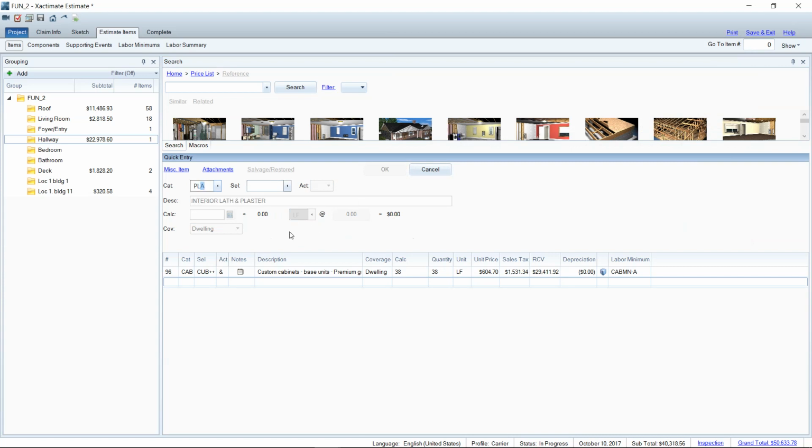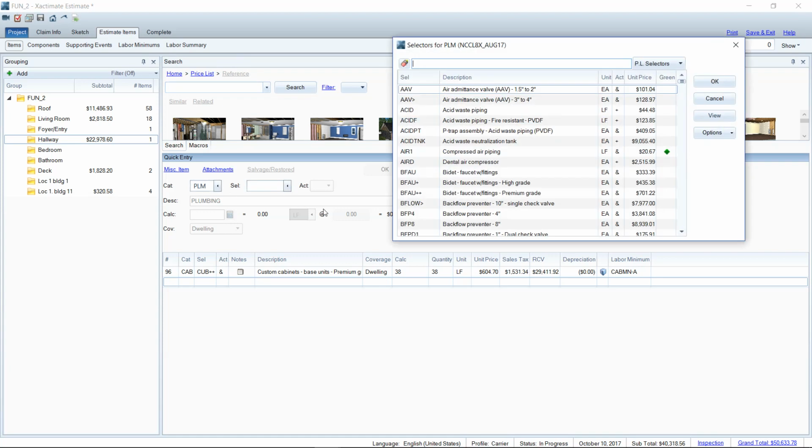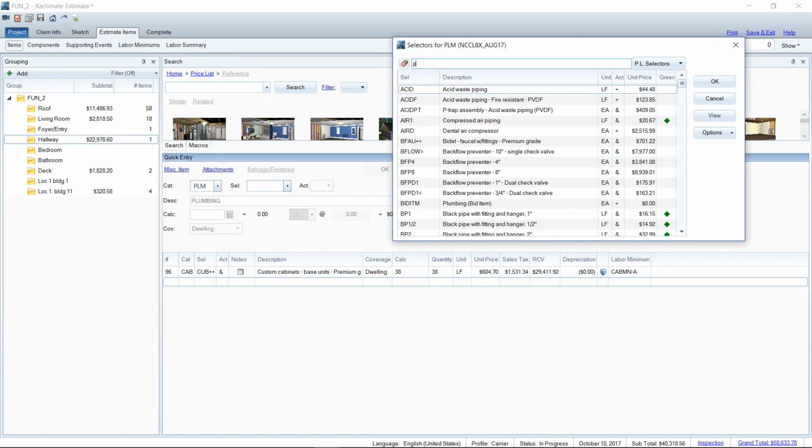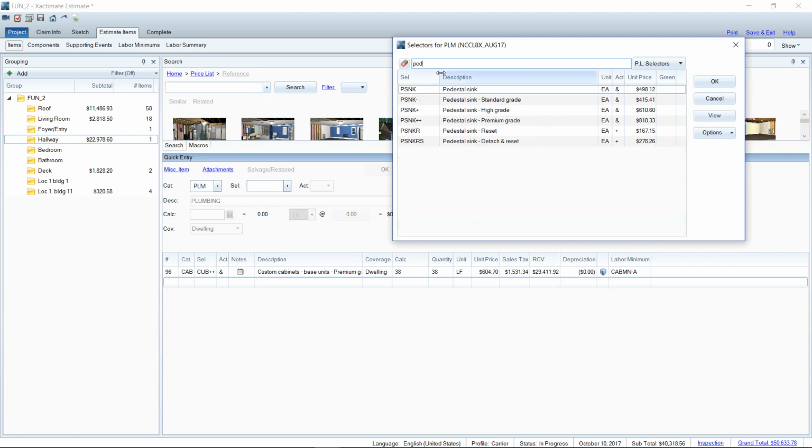The other thing I was having trouble finding, and I don't know what's going on with Xactimate this week, but man, I am having glitch after glitch. I couldn't find pedestal sink up here in my quick search. I have no idea what was going on. But when I entered my category and then dropped down the selector code box, I was able to type P here and just start to look through, and it brought it up here. I don't know why. It will search here by keyword, but I could not find it over here.